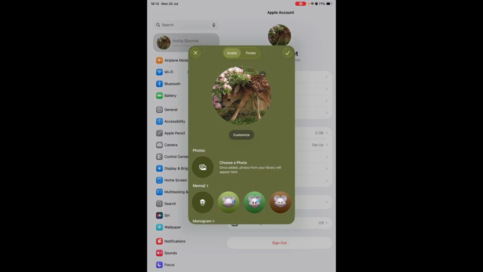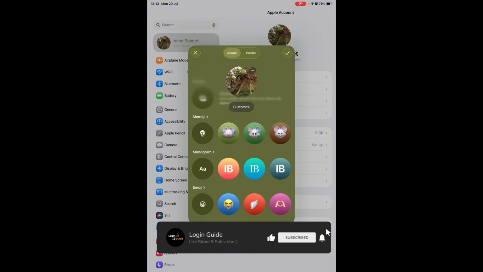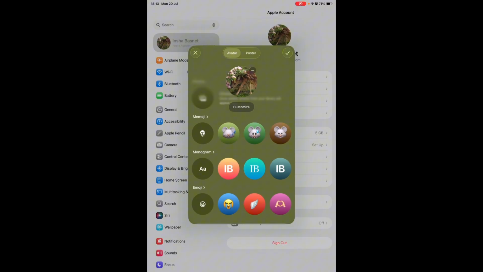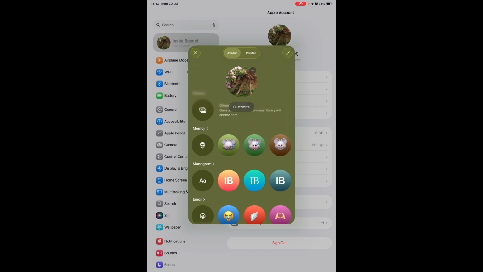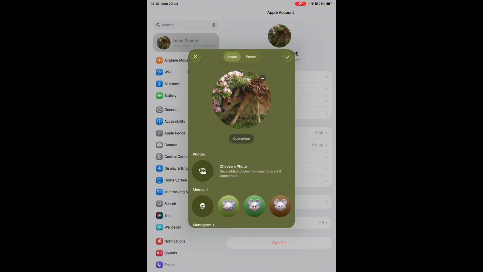Once you do that, a menu will appear. And here you'll get the option to customize or choose a photo, or you can also choose any icon from Memoji, monogram, or emoji as well. If you want to go ahead and delete the current profile picture, tap on this minus icon right here.